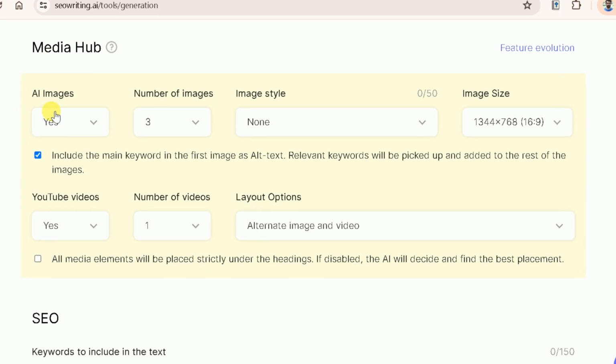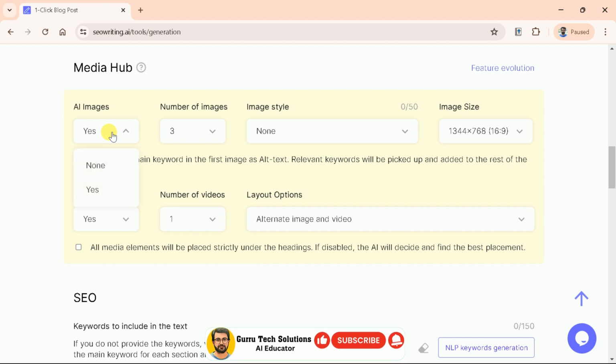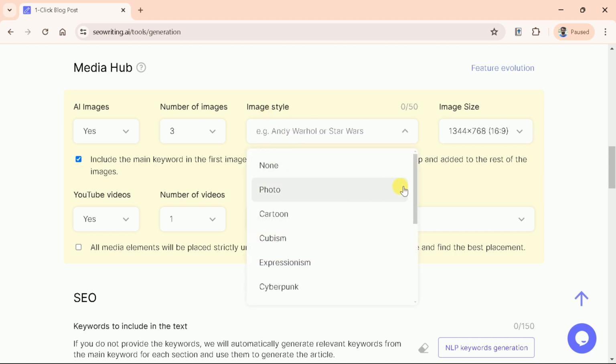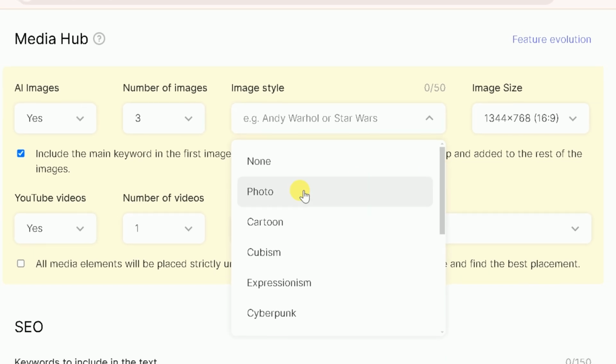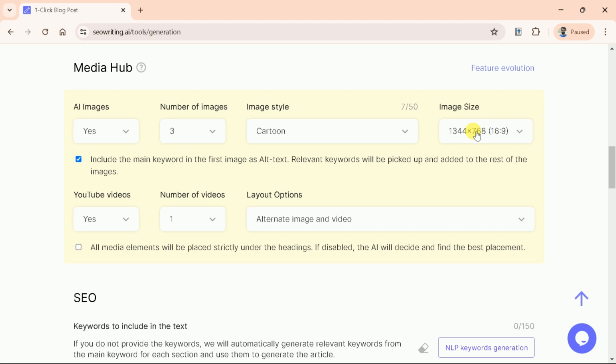Now it's time to embed images and videos in the article. Yes, SEO Writing AI facilitates in this regard. So first, let's add images in our blog post. Then we can select number of images in our article. So in our case, we want to have 3 different images. Next, we can choose the image style. You can see numerous styles have been provided. In our case, we will go with cartoon image style. Next, we have to set the ratio of the image in our blog post.